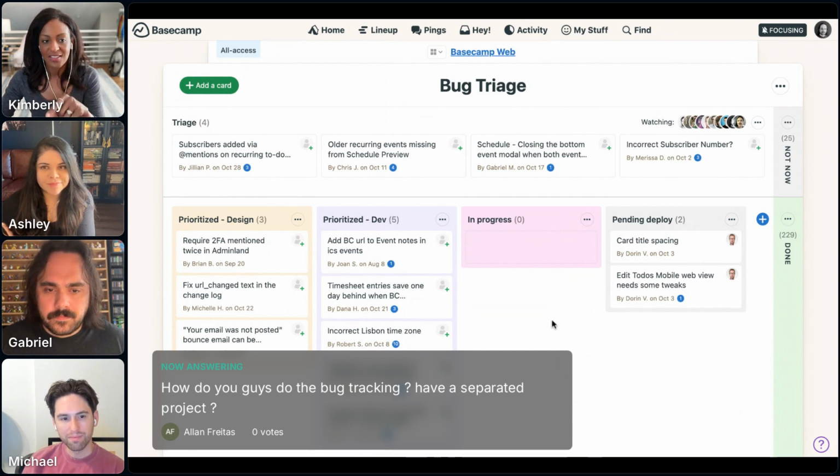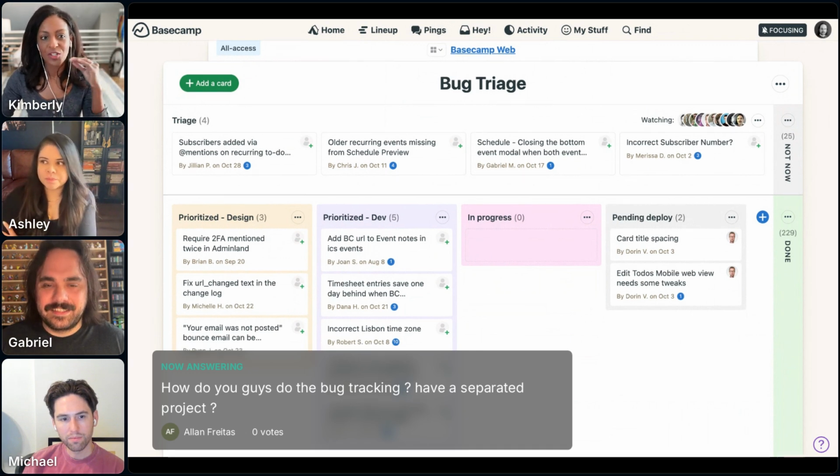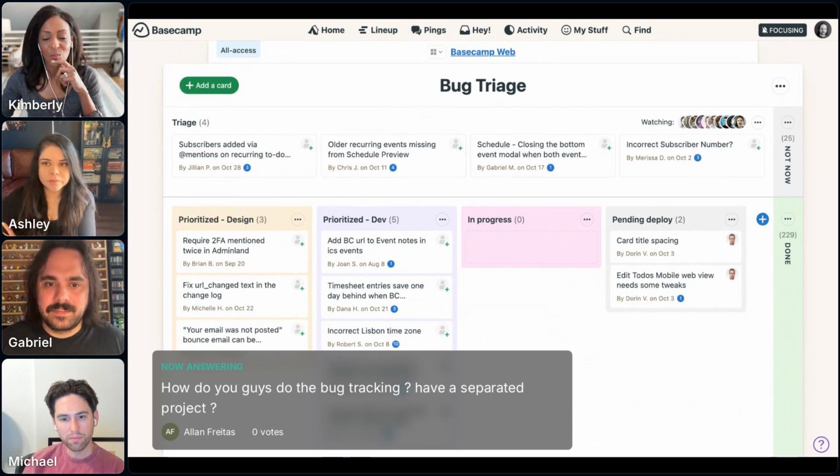So Alan, yes, in answer to your question, it is a separate project. And then we also have on-call projects as well, which has some bug tracking features, but they are considered separate from the actual QA testing functions.